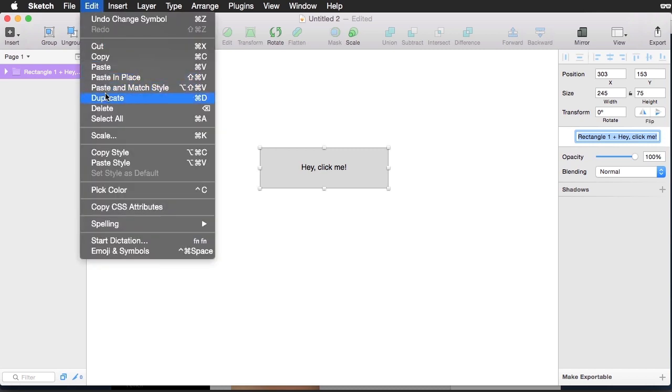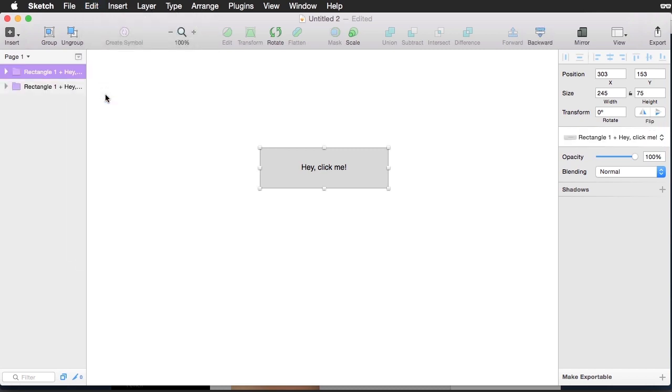So let's go to Edit and Duplicate. We see something else has been added to our layers palette on the left-hand side. We see something is highlighted in the work area. Let's go ahead and move that around. That looks exactly like the first one. What if we make some changes?